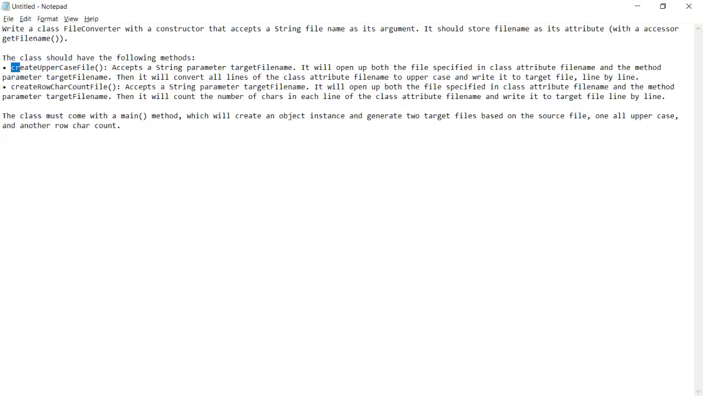Both tasks we have done before when we were using a regular main method. Now what we want to do is to package this into methods so that you can release this code into some other module like FileConverter.java. So for example, create uppercase file should accept a target file name, while the stored file name in the class is the source file name.